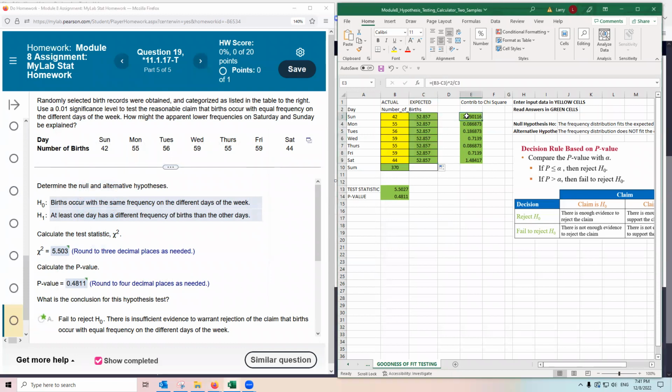All right, here's the contribution to the chi-square in these green boxes here. Here's the test statistic, 5.503. Right, remember the test statistic is just summing up these numbers. So we know the test statistic is 5.503.